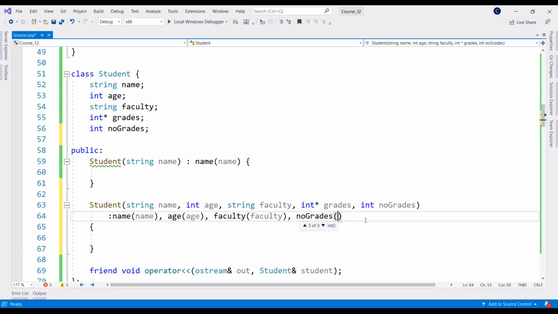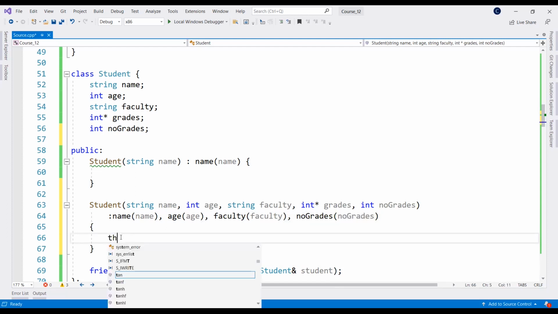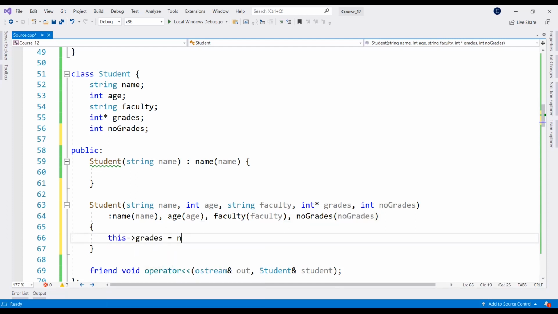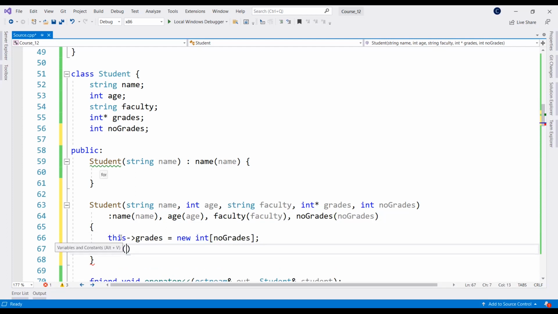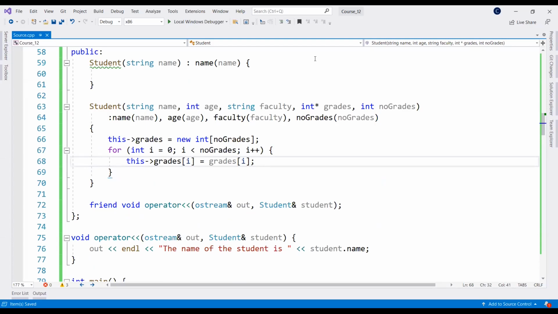So for grades, we know the drill. This grades equals new int of number of grades. So don't do the shallow copy. And here you have the for int i at 0, i less than number of grades, i plus plus. And here you have this grades at index i equals grades at index i. Okay, so now we can build the student if we have all its data. So let's see how we can actually get this data from a text file.